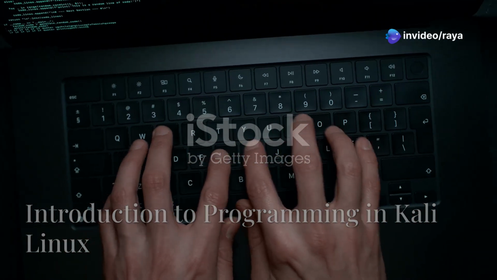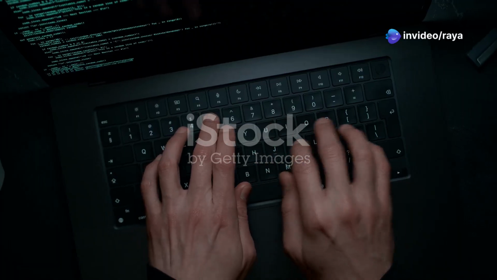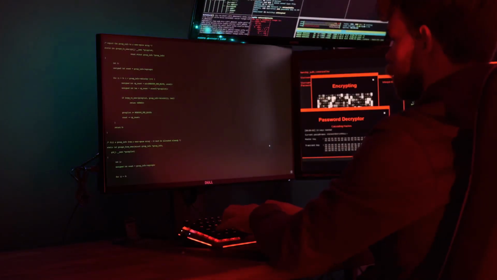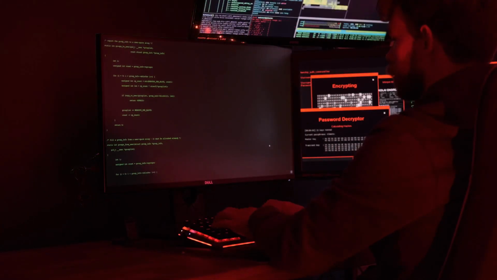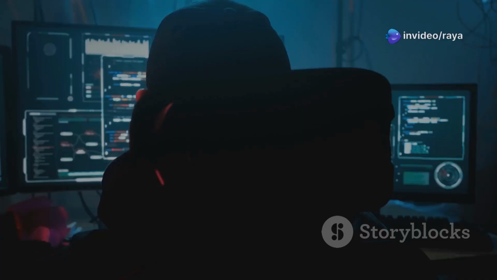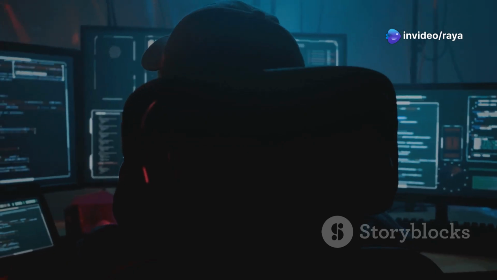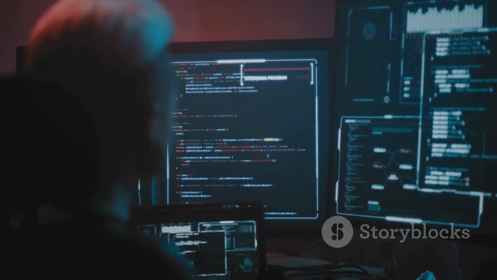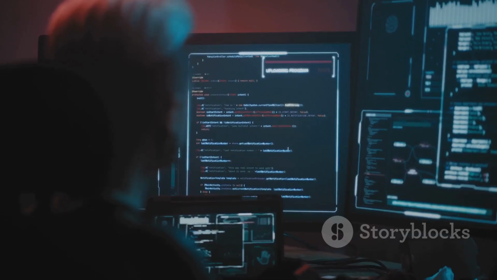Hello everyone, in this session I'll take you deeper into programming in Kali Linux. Not just how to write code, but how to use programming as a weapon in penetration testing and cybersecurity. First of all, why do we need to program in Kali Linux? It's simple. Off-the-shelf tools can only get us so far. If we want to customize attacks, automate tasks, bypass security measures, or create zero-day exploits, we need programming skills.